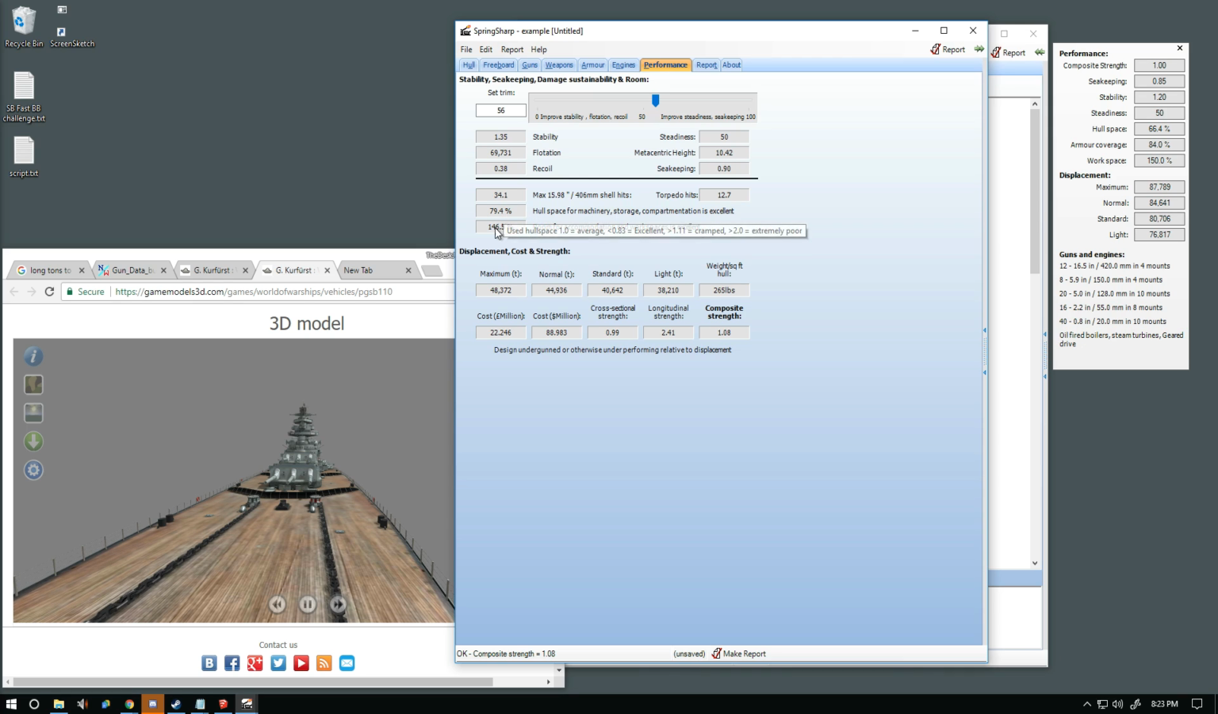Then it tells you how much space you have for your machinery and accommodation and workspaces. It's a bit counterintuitive. For machinery, storage, and compartmentation, a lower number is better, but for accommodation and workspaces, a higher number is better. So both of these are superb on this ship example.